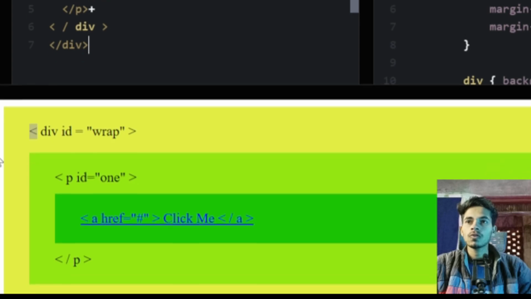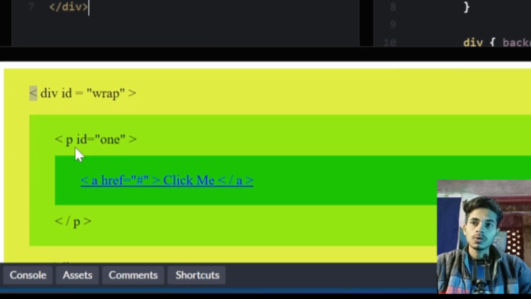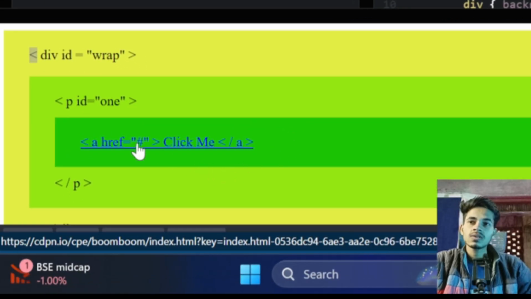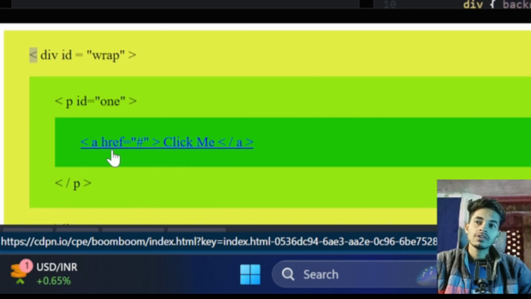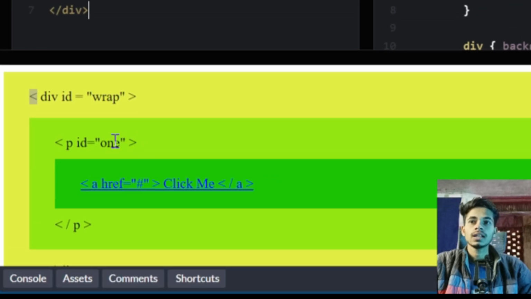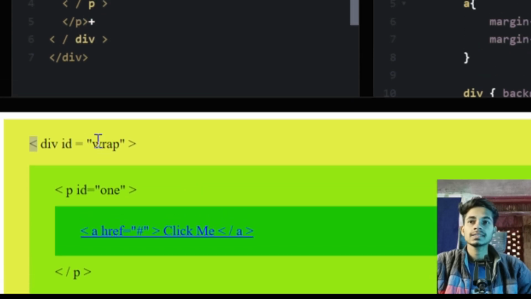So there are four components. First, this is the parent component, this P component, and this A link. If I click on this A tag, then whatever event is attached to this tag will be triggered. Then it will move to its ancestor component, and again it moves to the P tag's parent components.